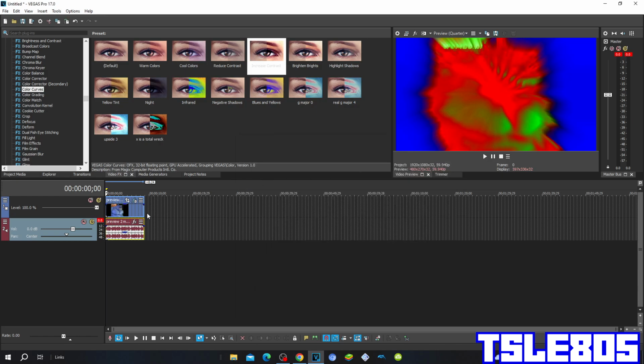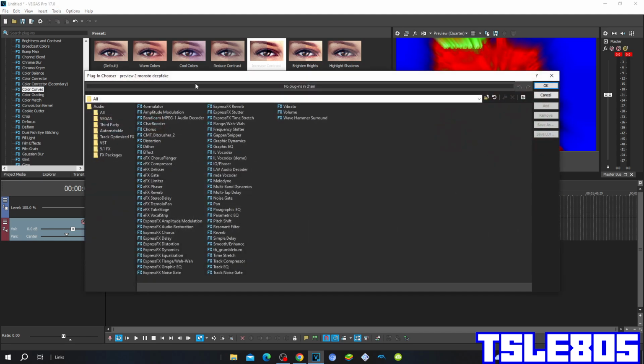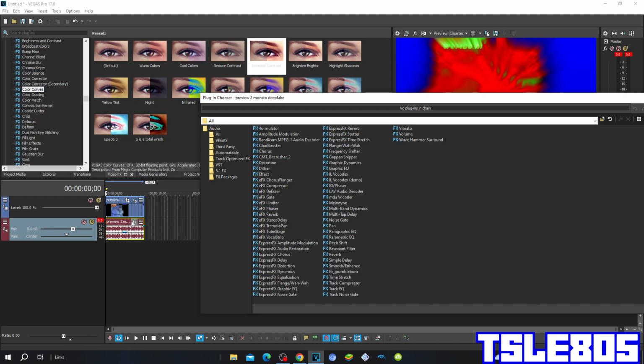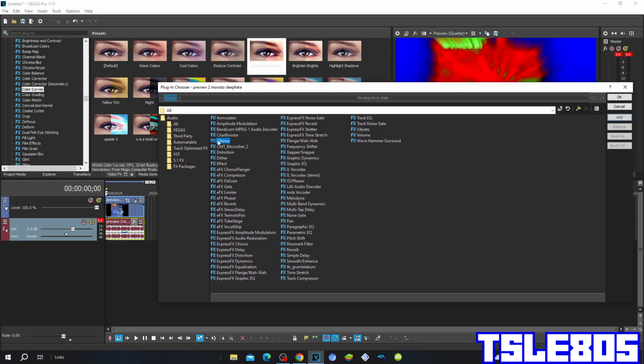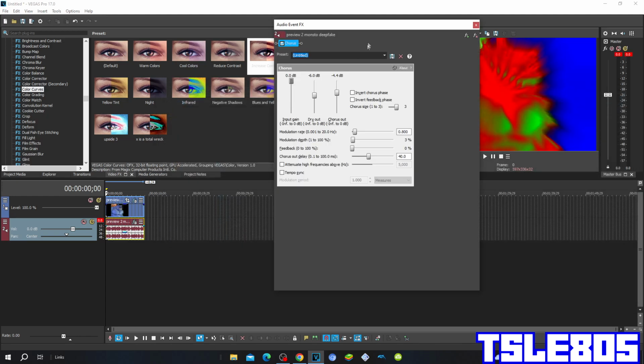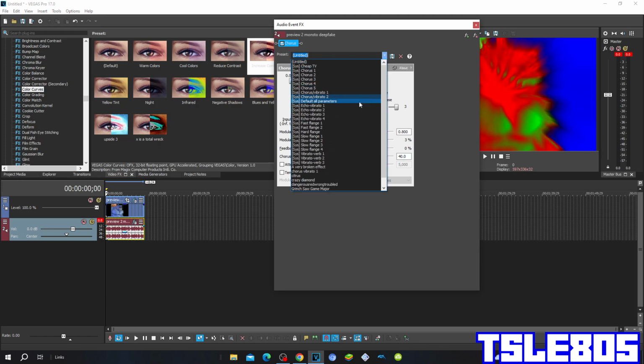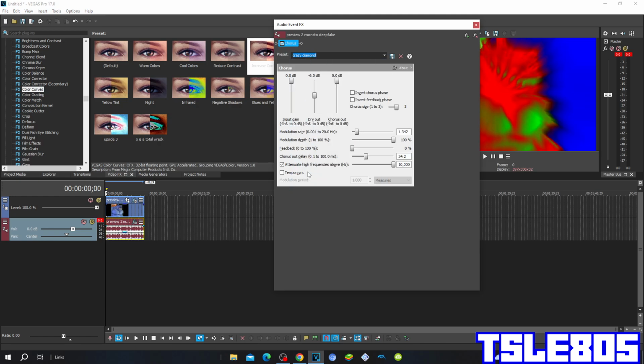Now since we're done with the visuals, we can go for the audio options. For the audio options, you need to click this button that goes for the audio effects. You can choose the Chorus, and for the Chorus you have to choose the crazy diamond. So the crazy diamond is like this.